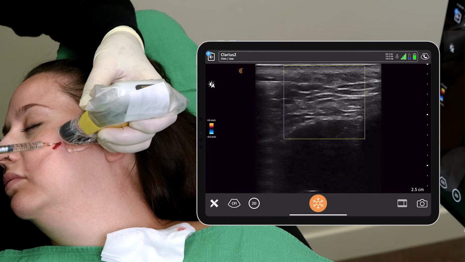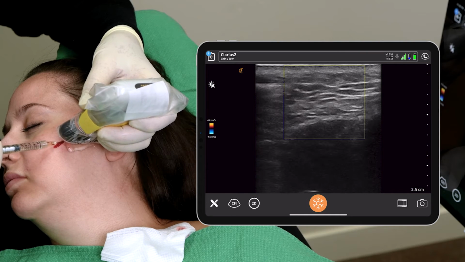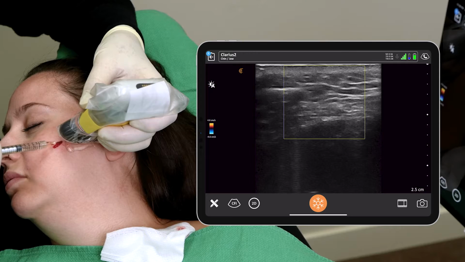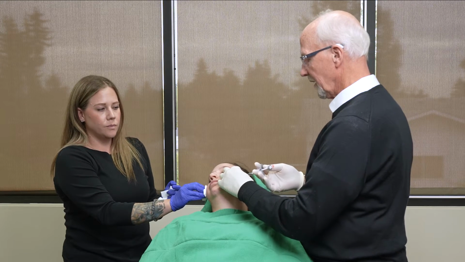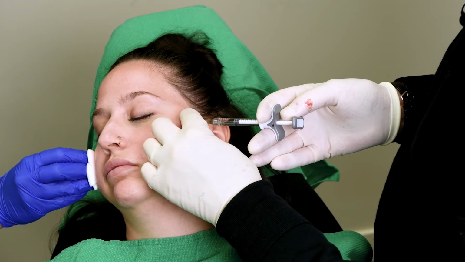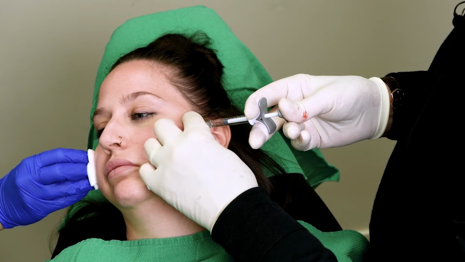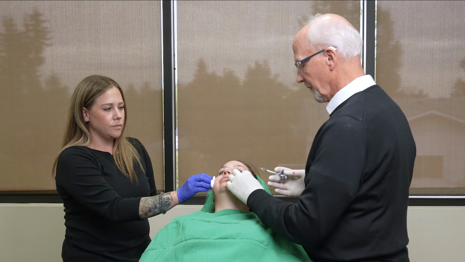Increase gain. There we are. So there's our product flowing out. There we go. So I'm going to inject a little bit along the zygomatic arch, just to give a little bit of re-draping. Of course, you can see that I'm aspirating before each injection. And I'll just have you come anterior a little bit.